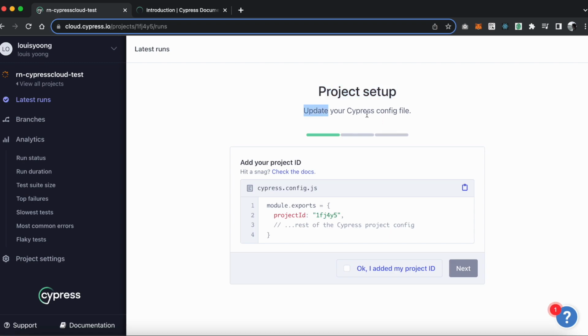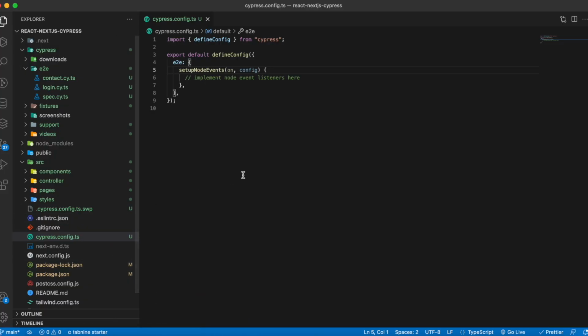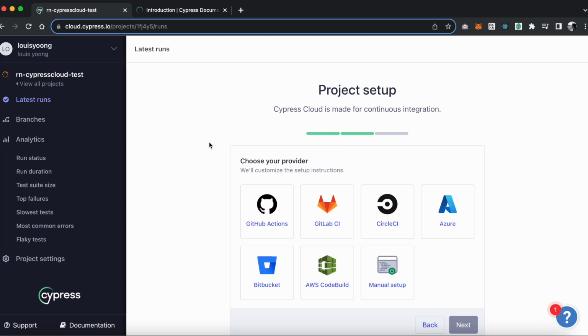As you can see, Cypress Cloud asks us to add this project ID to our cypress.config.js. So let's go to our repo to see. Normally, because I'm using TypeScript, it's a TS file. If you're using JavaScript, it shows cypress.config.js. So we need to put it under the e2e. Yes, just like this, and click save. Alright, now I've added my project ID already.